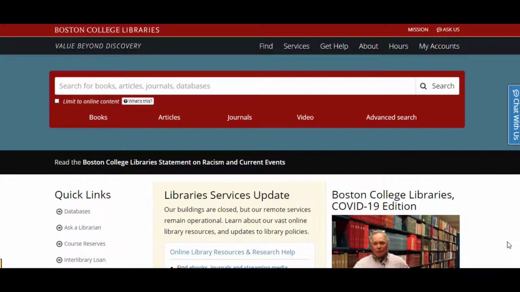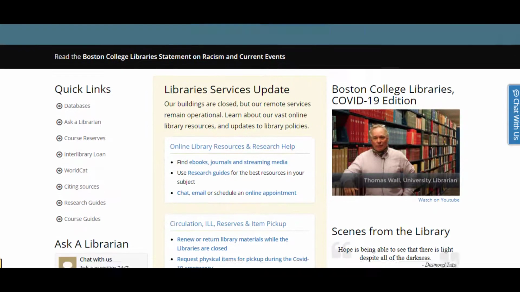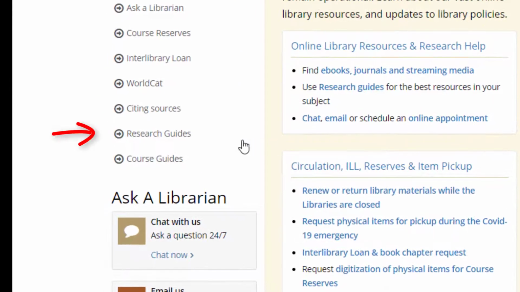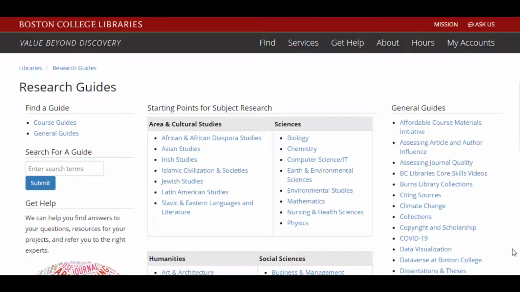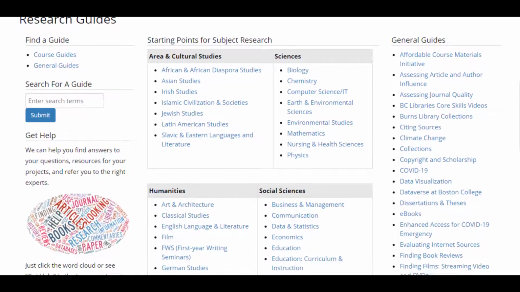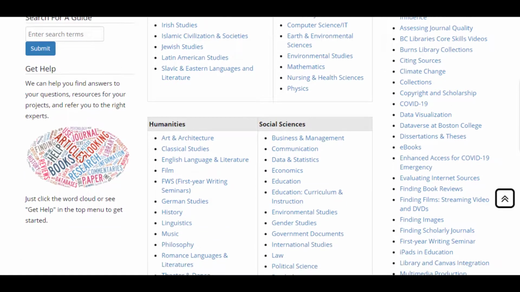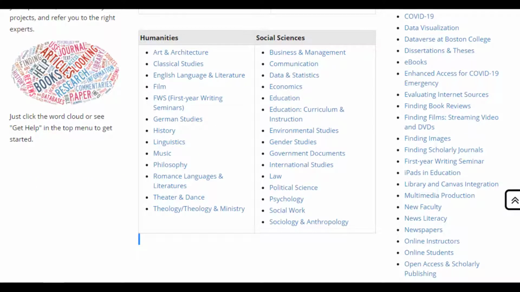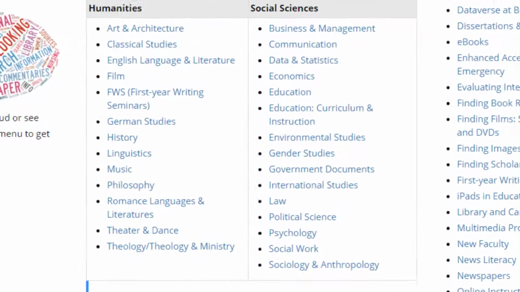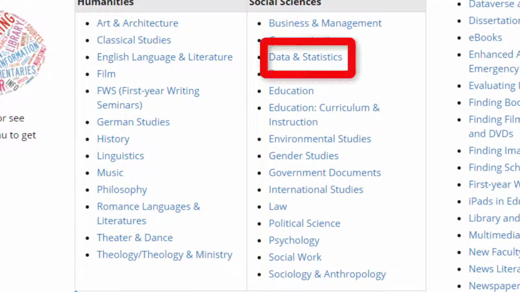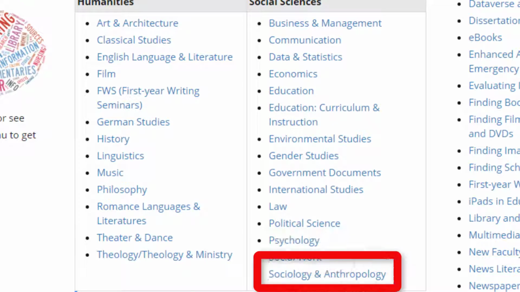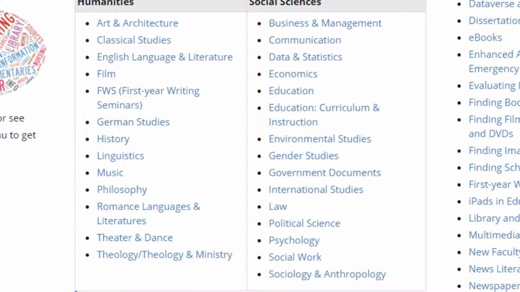To locate these research guides, go to the landing page on the BC Library's website and click on the link for Research Guides. From there, you will be taken to a page listing all the research portals for the different subject areas. Each of these portal pages contain links to research guides for related topics. For instance, depending on your area of interest, you may want to check out the portal pages on education, data and statistics, philosophy, psychology, social work, sociology and anthropology, and others.